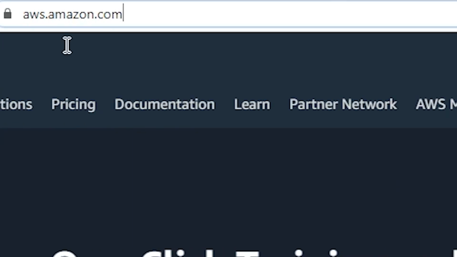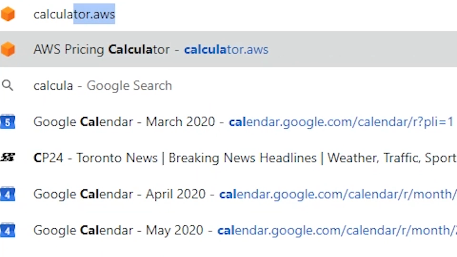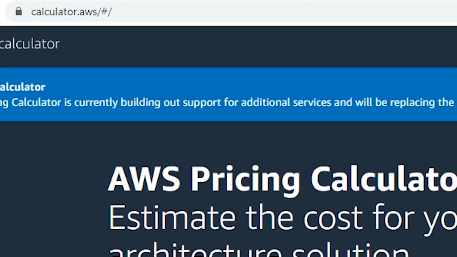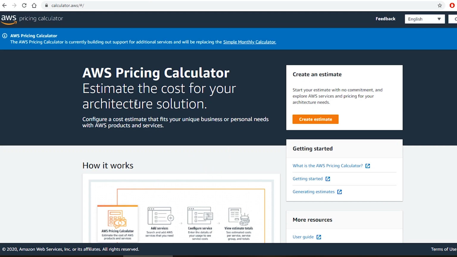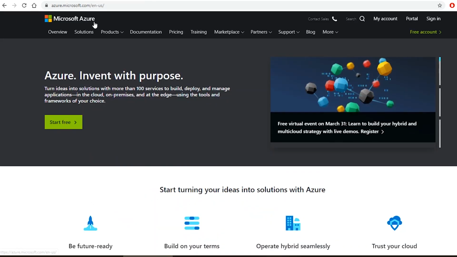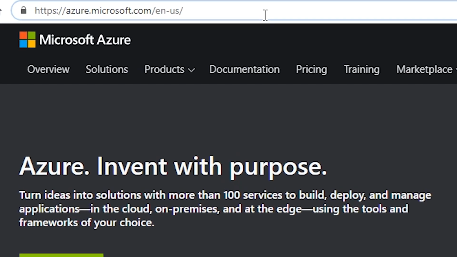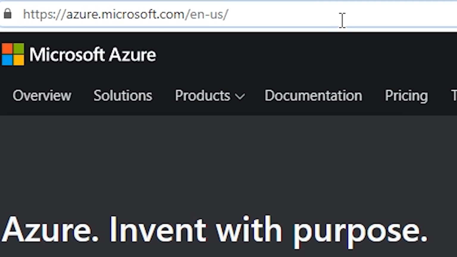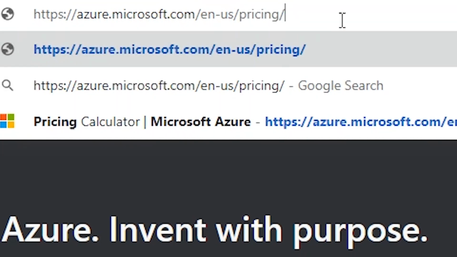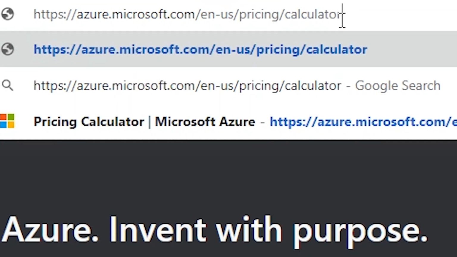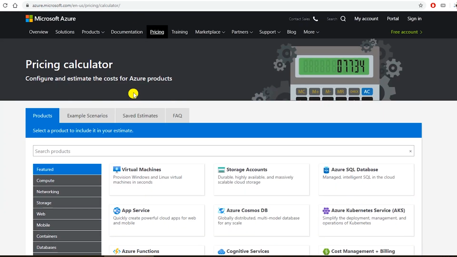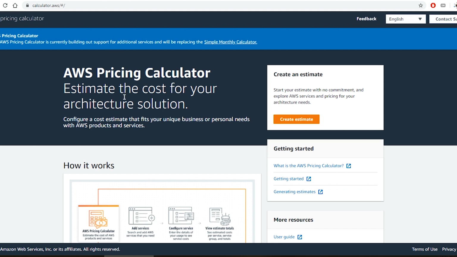For AWS, you go to calculator.aws to get the pricing calculator. And in Microsoft Azure, you go to azure.microsoft.com/pricing/calculator. So this is the pricing calculator for Microsoft Azure, and this is the pricing calculator for AWS. I will start with AWS.